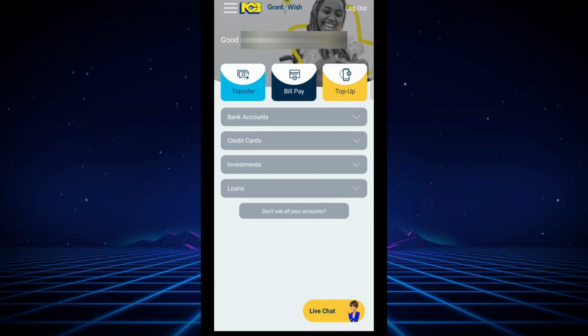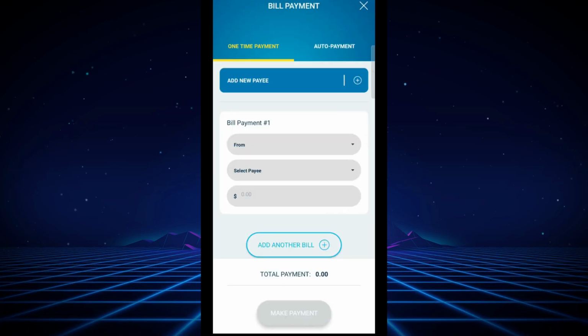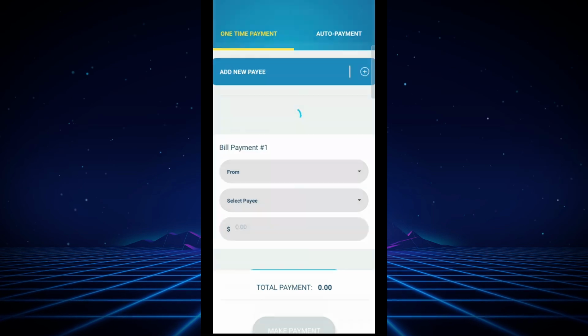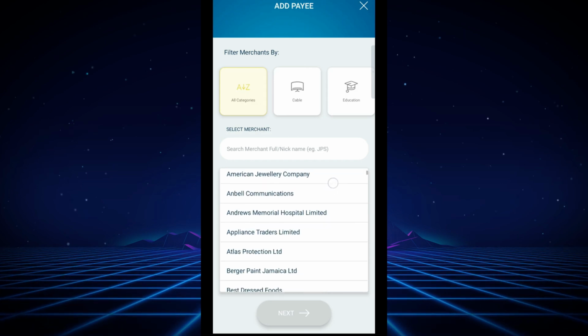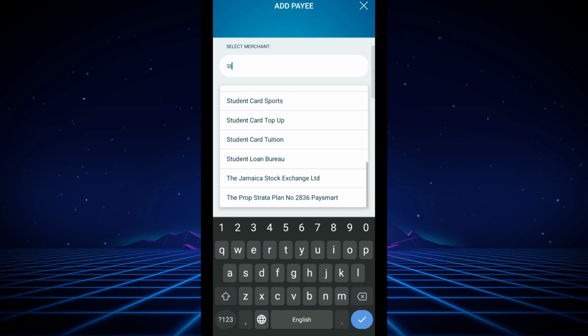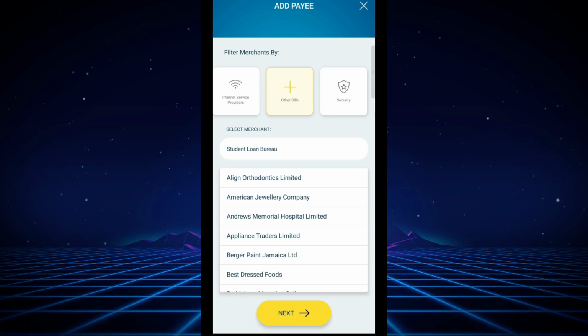Once you have logged in, go to Bill Pay, then Add Pay. So there's a list of merchants. Search for Student Loan Bureau. Then select Next.